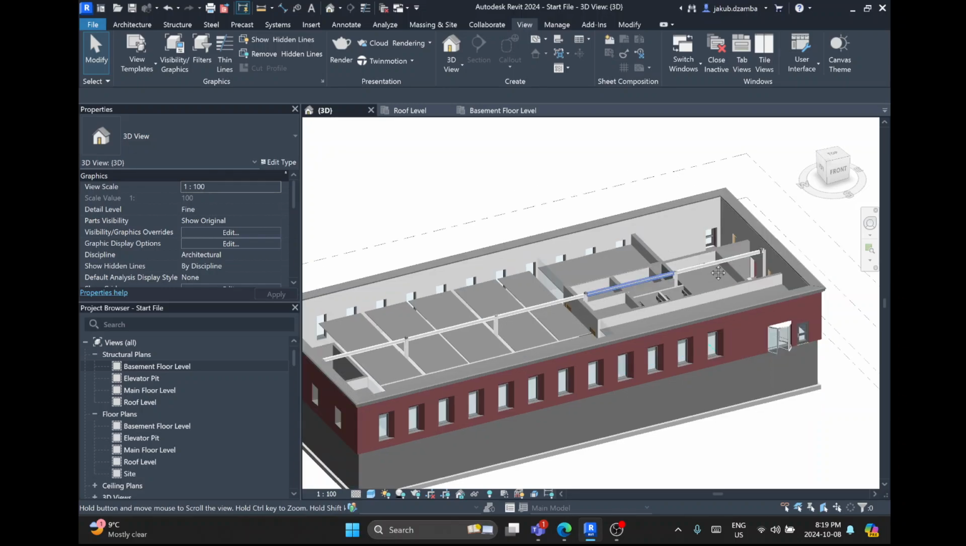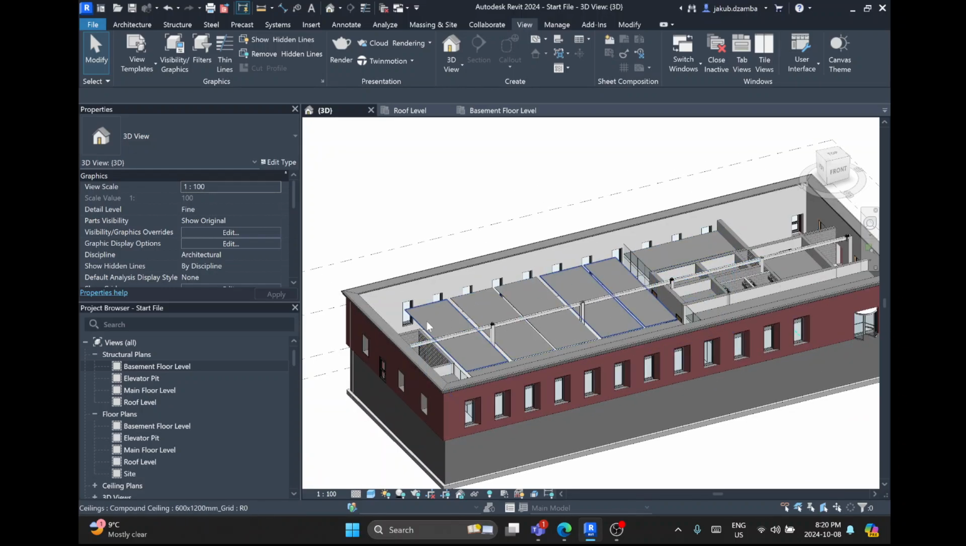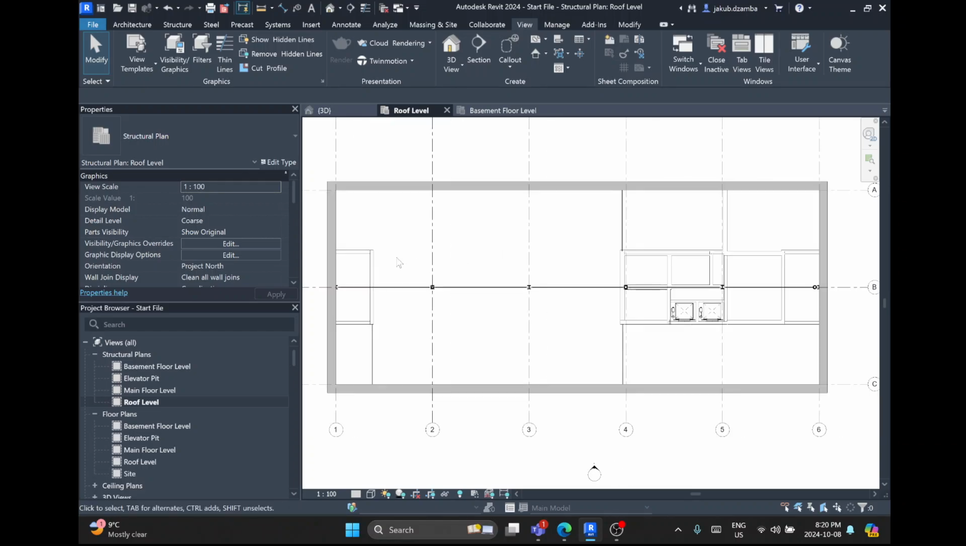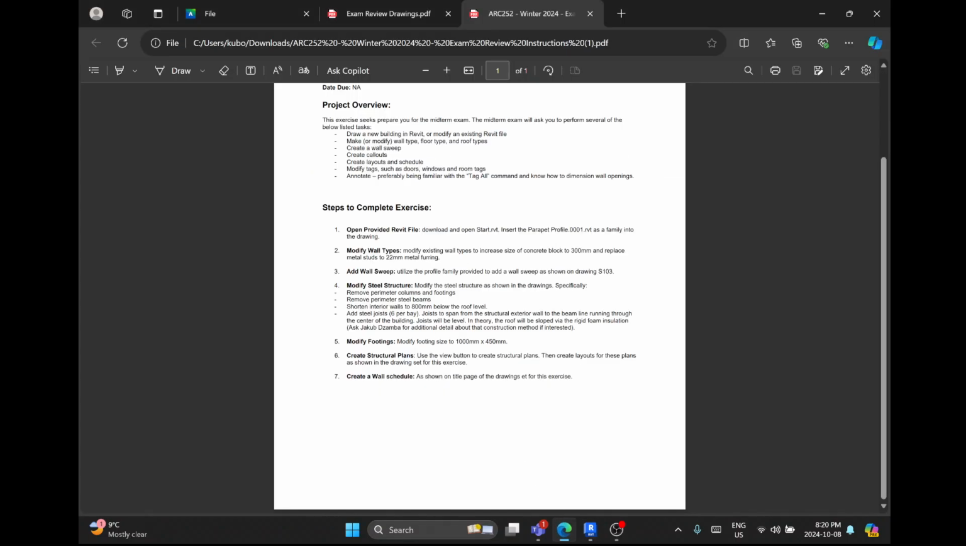We can do those joists. Now there's going to be one obvious question that comes up when we do them, and I'll try to explain my way through it. So we are ready to do these joists, and it gives us some instructions. So add 6 joists per bay. So we're going to do it differently. Before we had it spaced 1 meter apart. Now it's 6 per bay. Joist to span from structural exterior wall beam line running through the center of the building. Sorry, from the exterior wall to there. Joist will be level, so on and so forth.